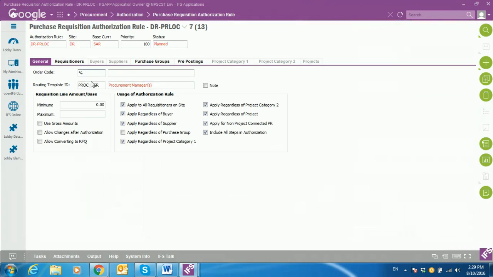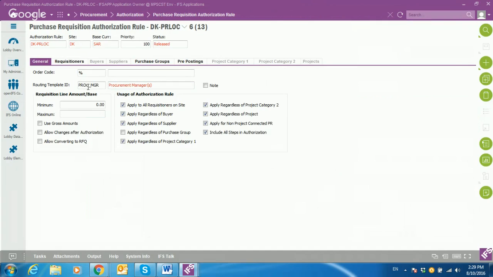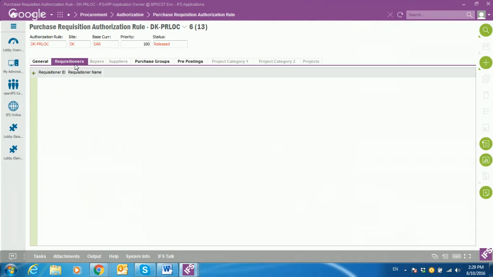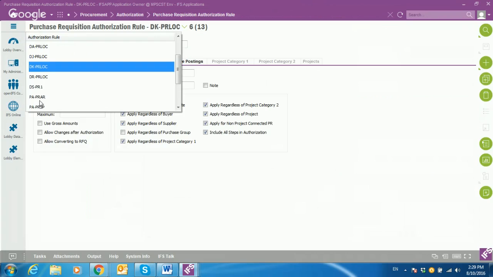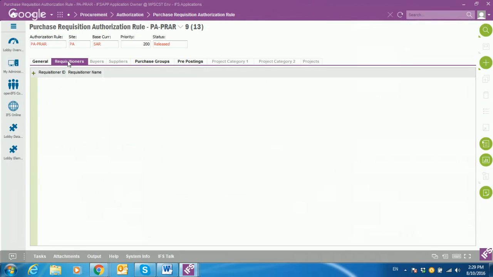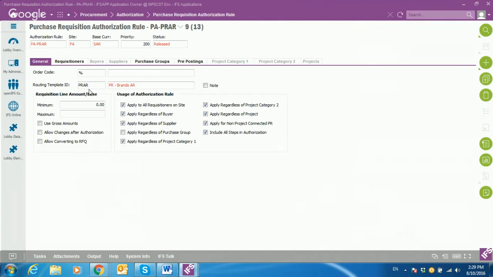Can you go there one second, one more line? Yeah. Then go to requisitioners. Go to requisitioners. No, not dental, pharma. Dental one is separate. I'm worried about pharma. Pharma? Yeah. So, go to the general tab. General tab. Yeah, branch for AR.